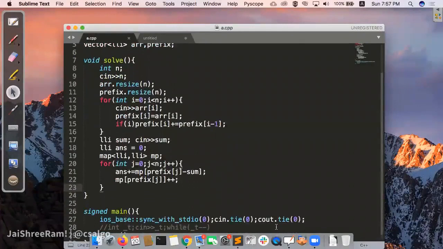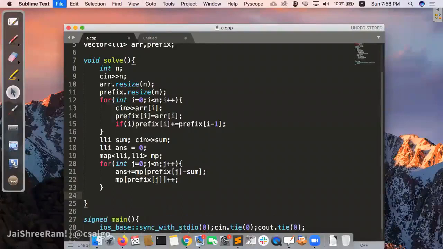I have seen a lot of people coding maps by first finding, and setting it to 1 if it's not present, or else setting it to some particular value. You can just rely on the fact that a map takes 0 as the default value. So if you just increment it, even if it's not present, it will create a 0 value and increment it to 1. This is how you write it, and then you just print the answer.